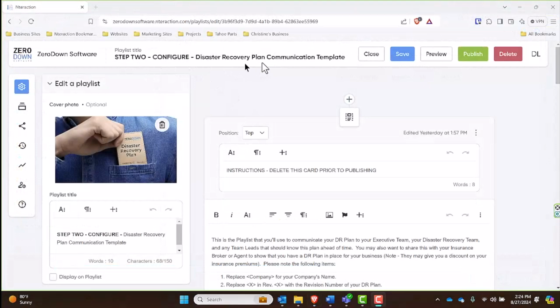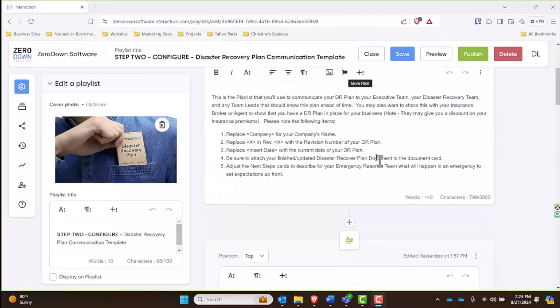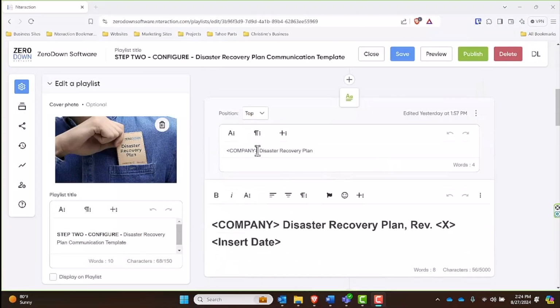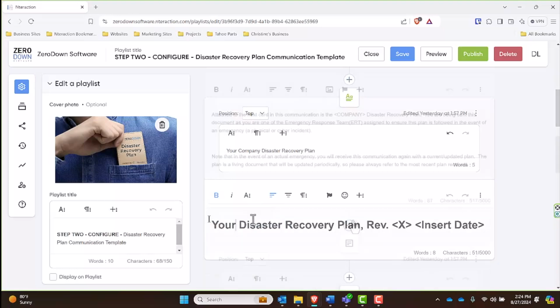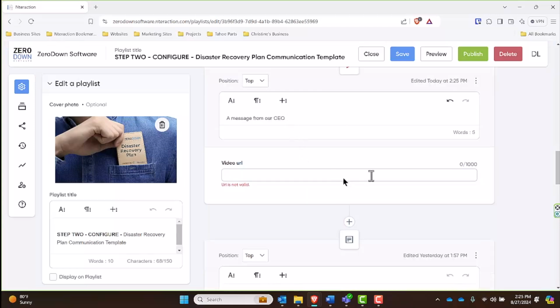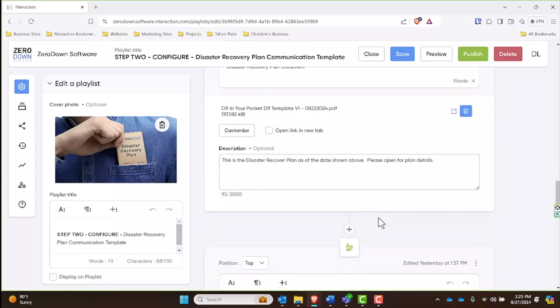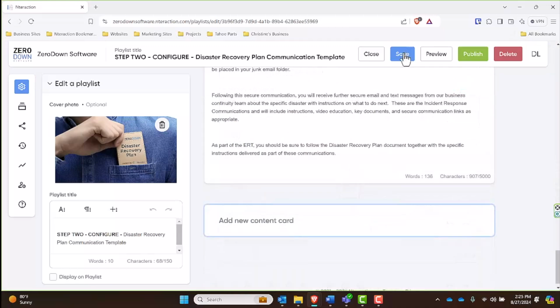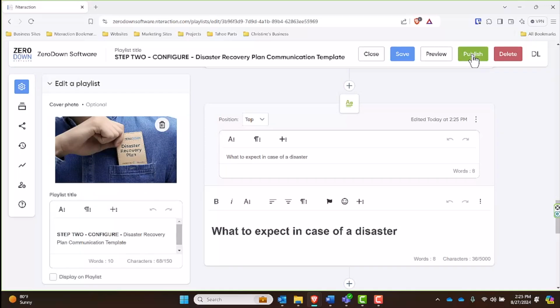Next, we'll prepare the Step 2 Configure playlist. This playlist is used for you to communicate your DR plan to your key personnel that would need to be familiar with it before an emergency occurs. Proceed to modify this playlist as appropriate for your business and add additional cards to communicate information that the template did not provide. Once this playlist is complete, click Publish and then Approve.